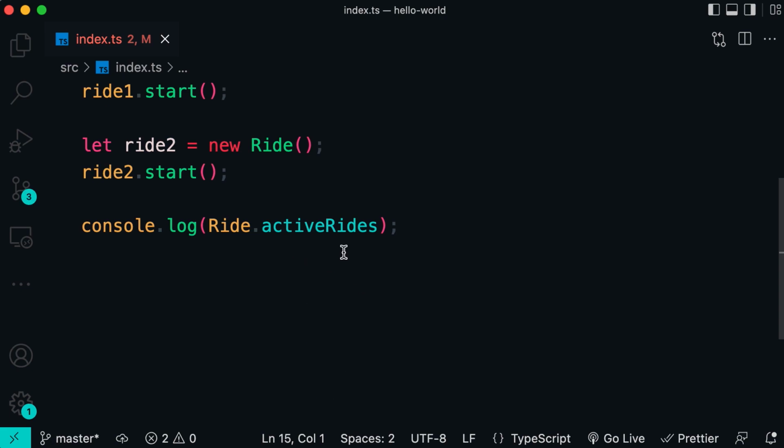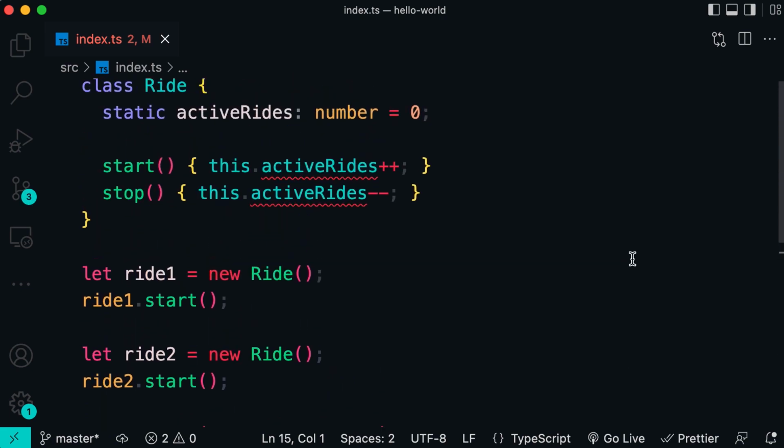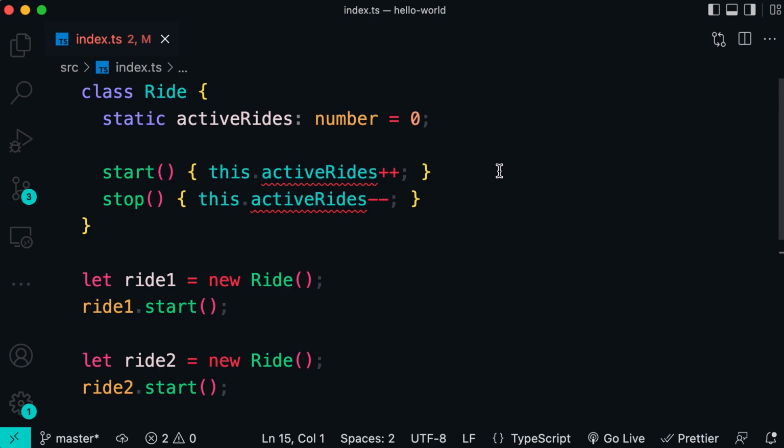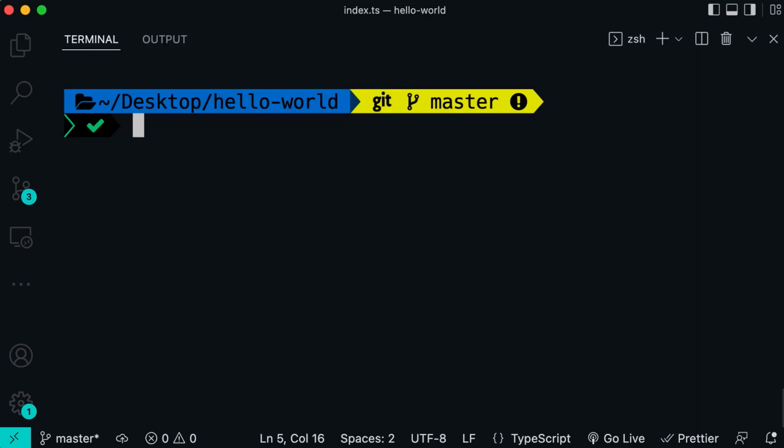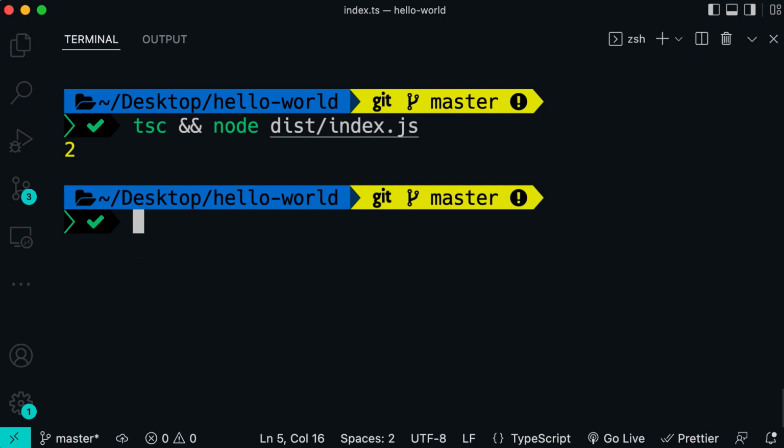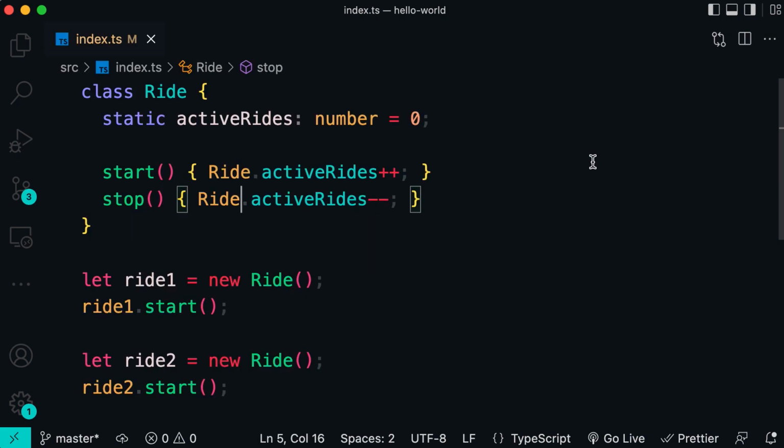So now this property belongs to the Ride class, and that is why we also have 2 compilation errors, because in the start method, this references the current object, but an instance of the Ride class does not have a property by this name. So once again, we need to replace this with Ride. Okay. Now let's run our program one more time and see what happens. Okay, we see 2 active rides. Beautiful. So this is how static properties work, but there is a problem in this implementation.